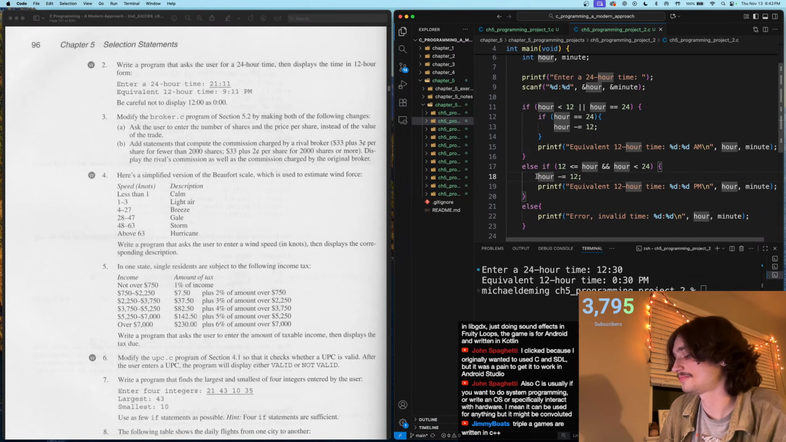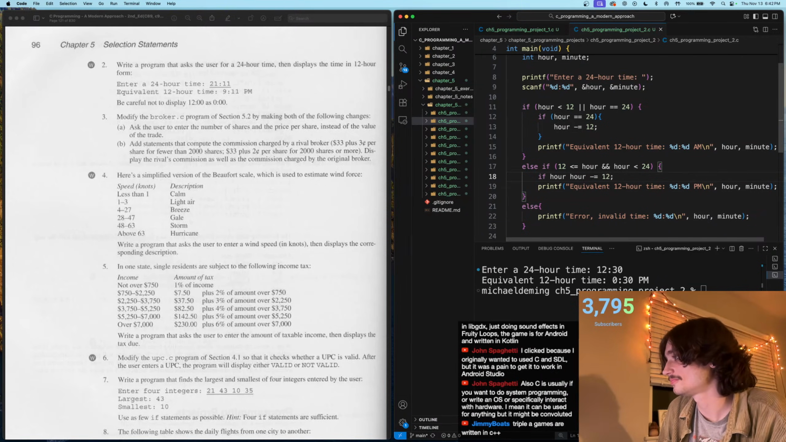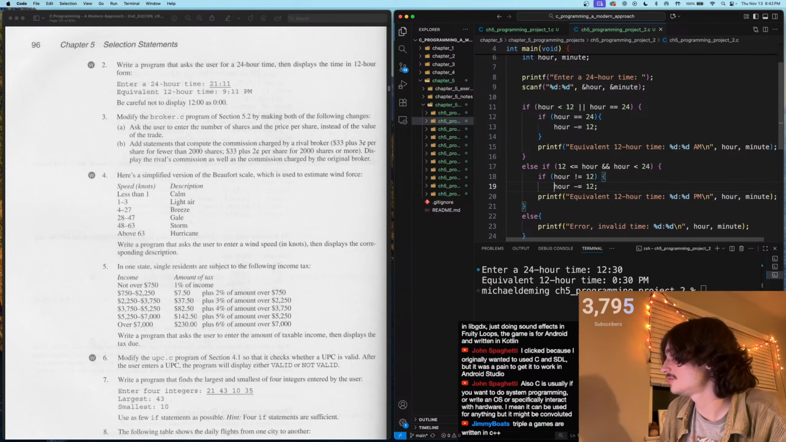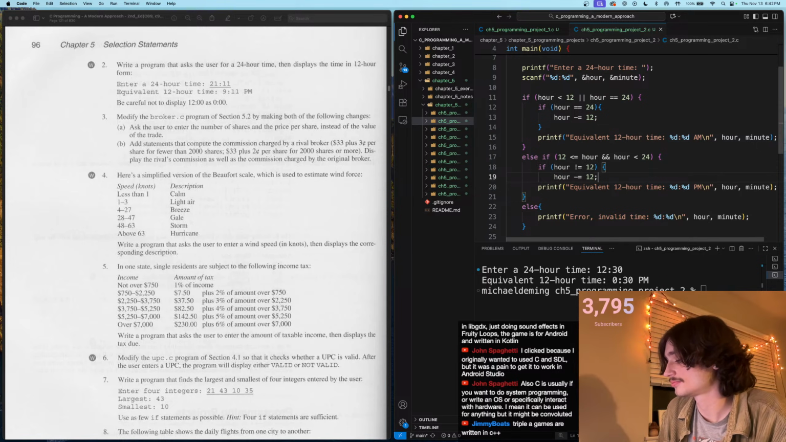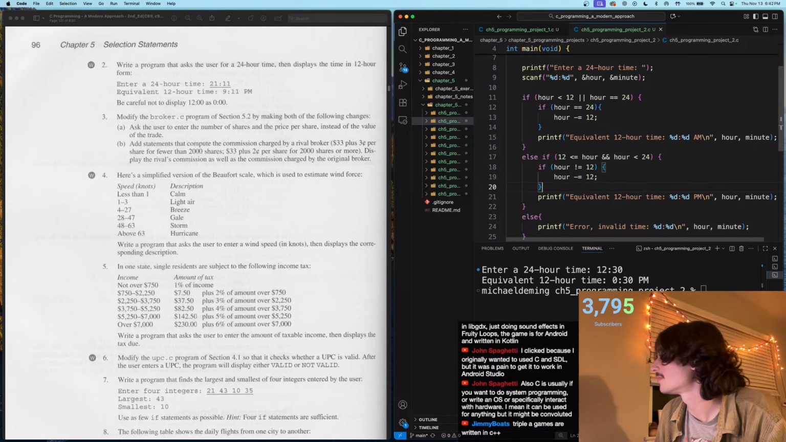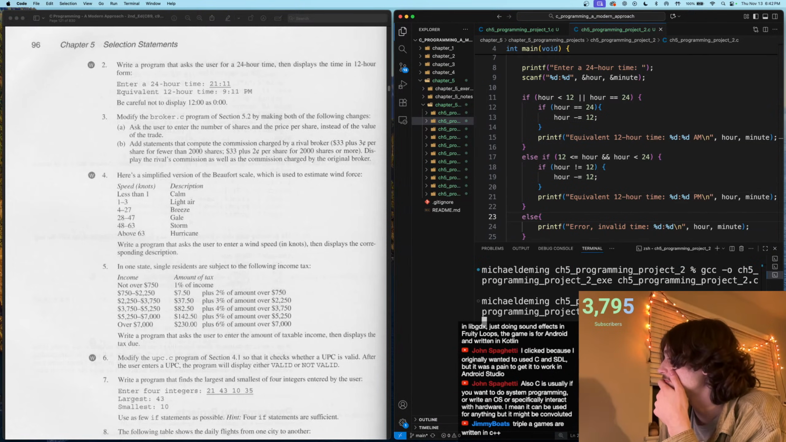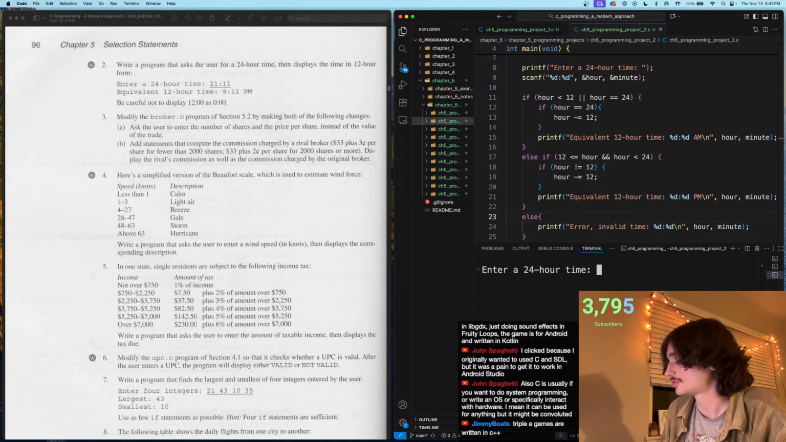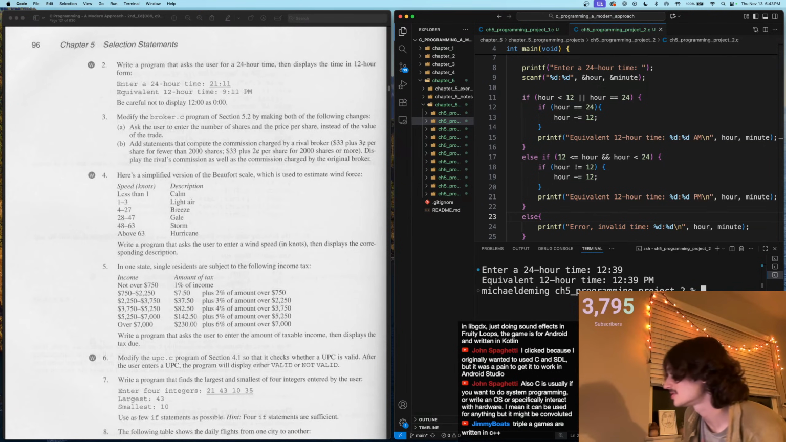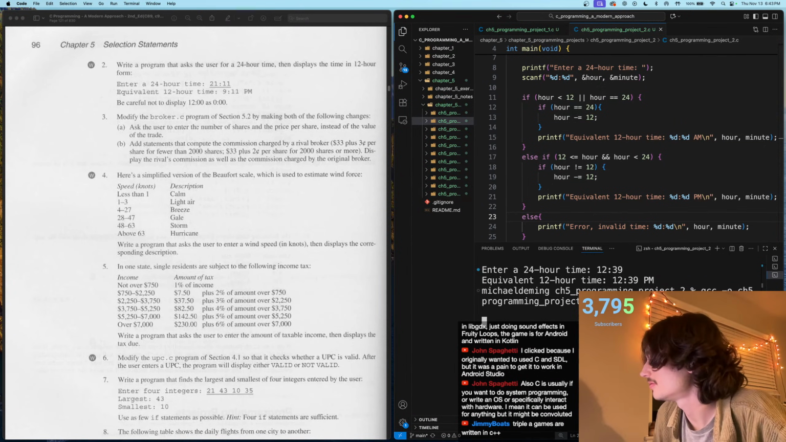So we'll say if hour not equal to 12, go ahead and do the following. And then print this. 12:30 p.m. Nice.